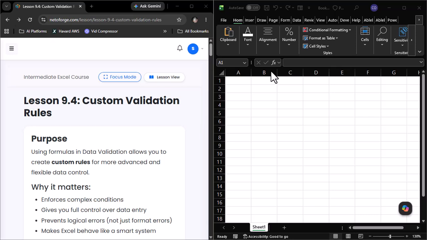Today we'll be looking at custom validation rules in Excel. Of course, I know we've talked about the inbuilt validation rules, but this time around we're looking at the custom. That's the one that uses formulas for us to be able to achieve data validation in Excel.